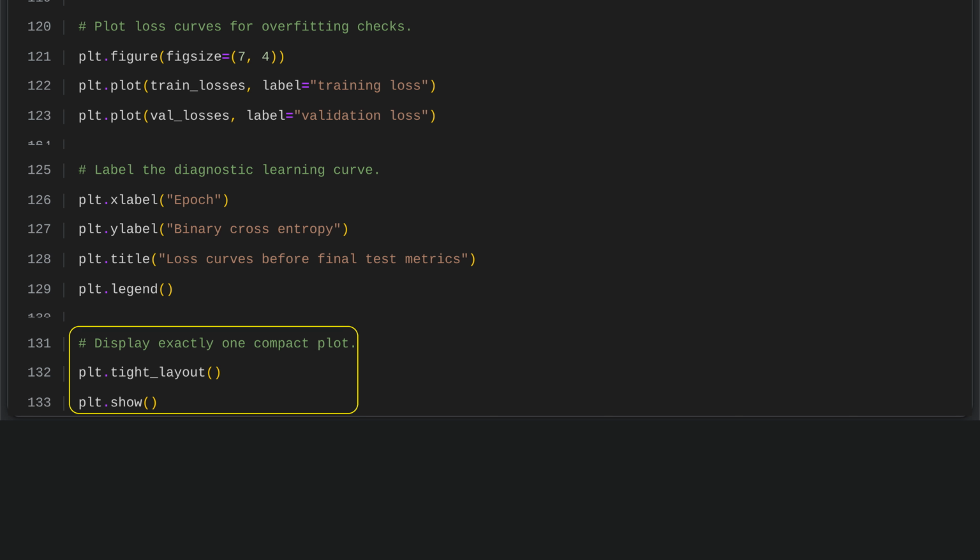Matplotlib adjusts the plot layout so all elements fit neatly within the figure. The tight layout function handles spacing automatically, and the show function displays the final plot. This lets us visually compare the training and validation loss curves.